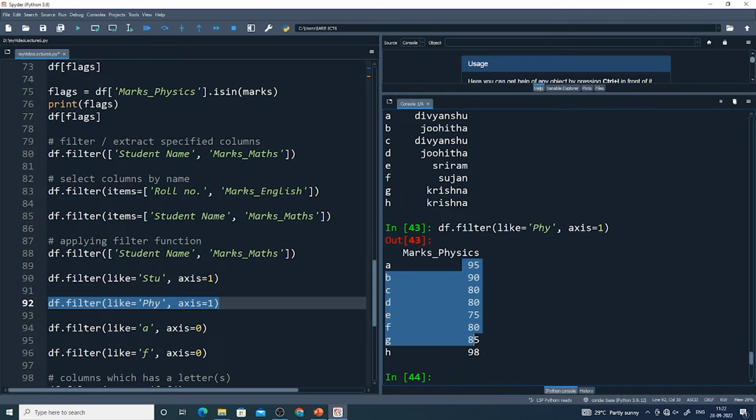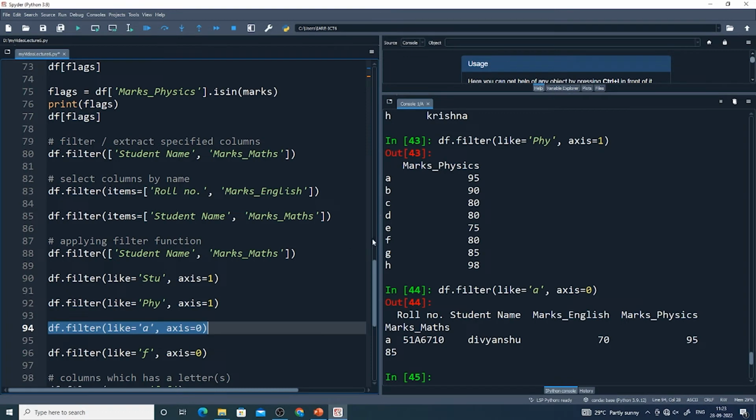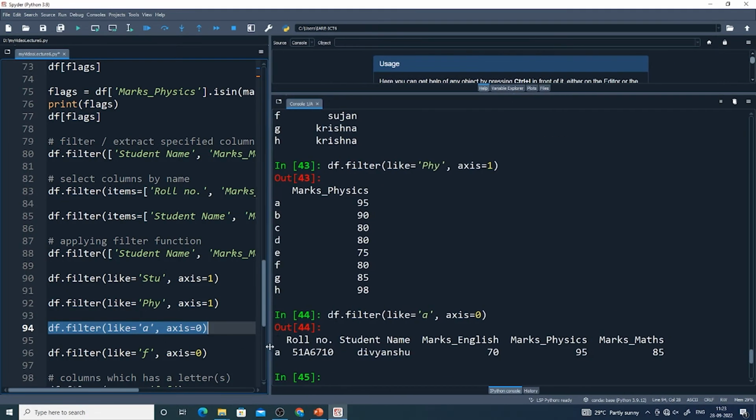Now let us filter along axis 0. So filtering is done in rows, using row labels basically. Now you are searching for the letter A along axis 0. So let us execute this and justify the result. So here A is there. This is the label, correct? The row label is A. So this is what you have.